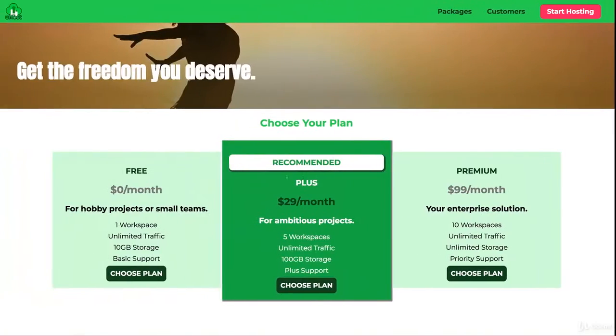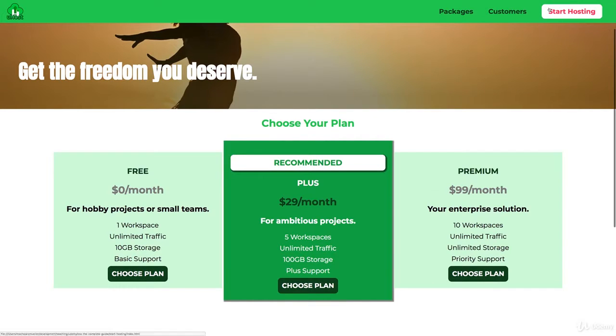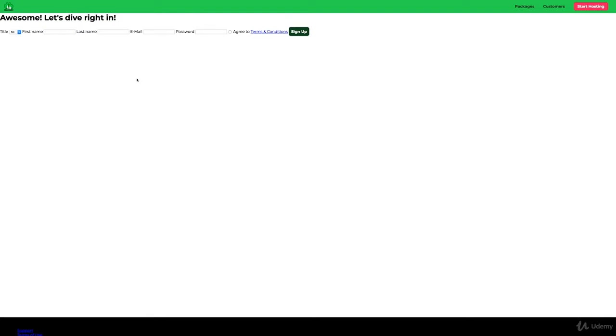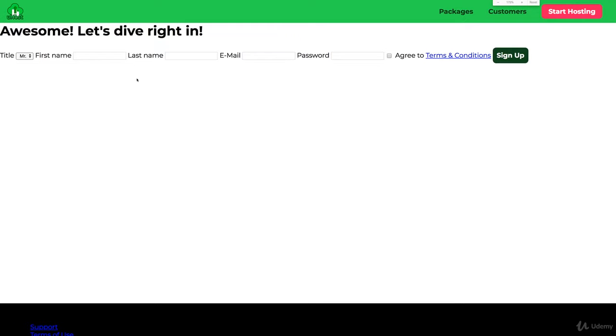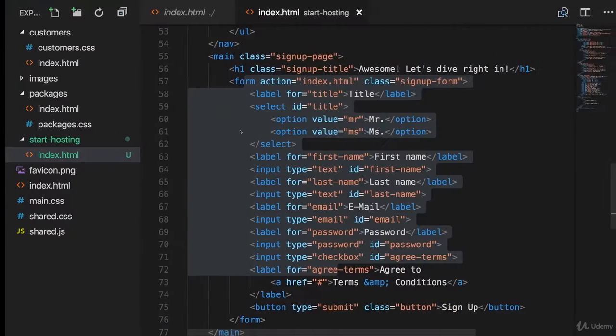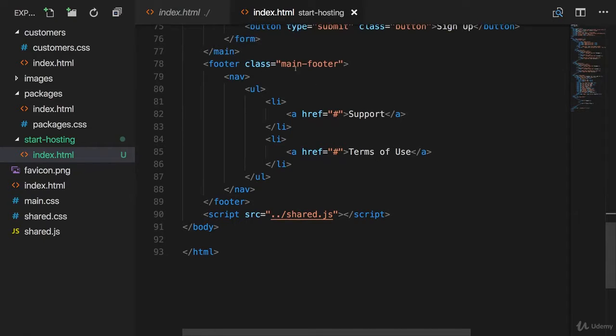Now if we save this and we reload the page and we click on Start Hosting or on Yes here in the modal, we see that newly added page. Here it is, a bit bigger. Now the footer and the header look okay. Now the footer has a tiny issue.